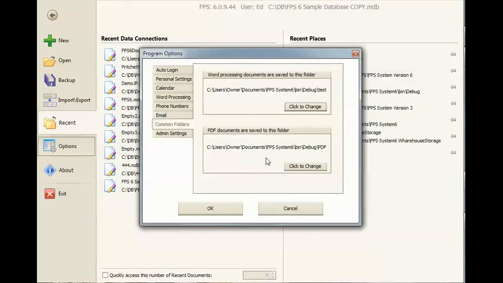PDF documents, same logic. Whenever you save a PDF document, it will default to this section. If you want it to go to your own different folder, you click here and set that.